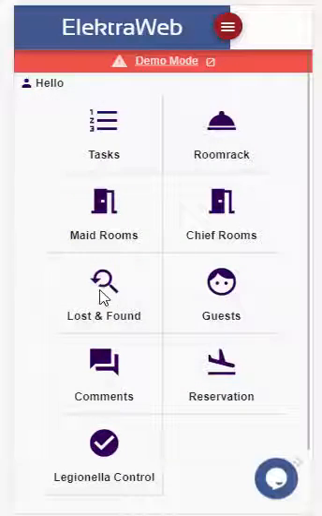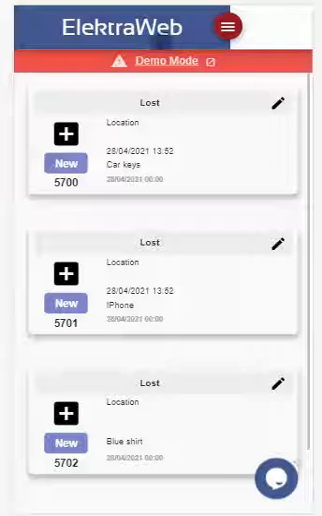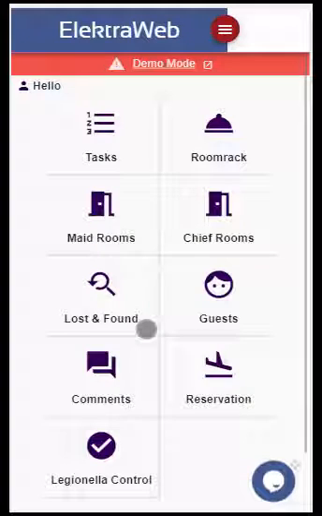Another screen from here is the Lost and Found screen. The list of currently lost and found items in the property is displayed. From this screen, we can also add a new lost and found item if necessary, while also being able to follow the existing ones. Here there is also a screen related to guests.